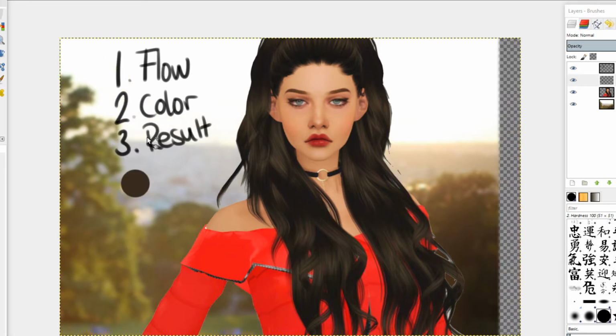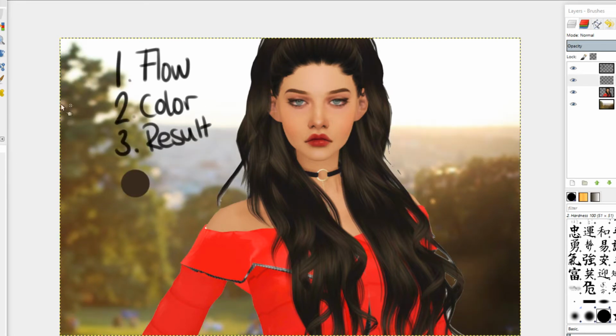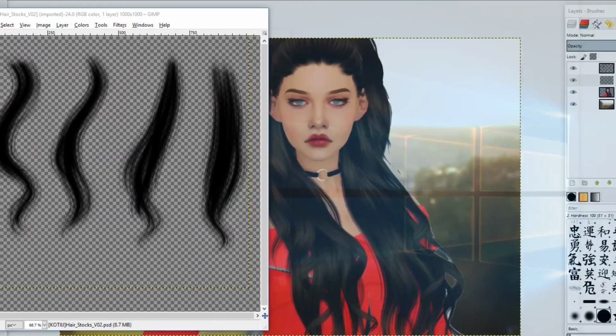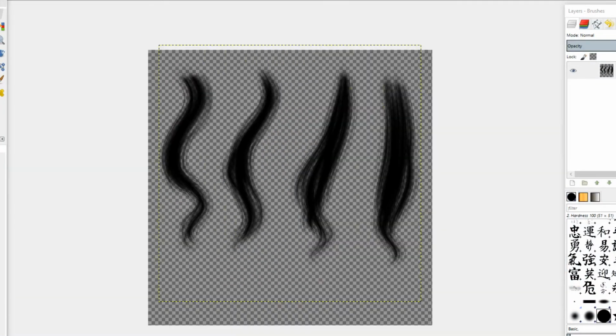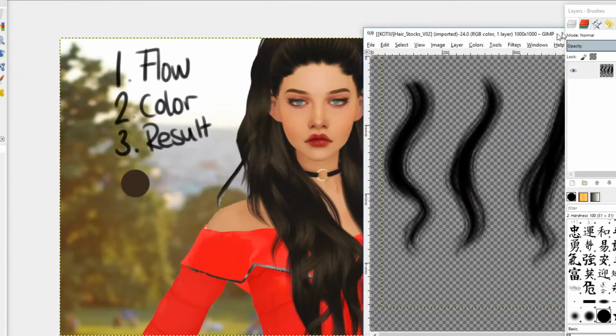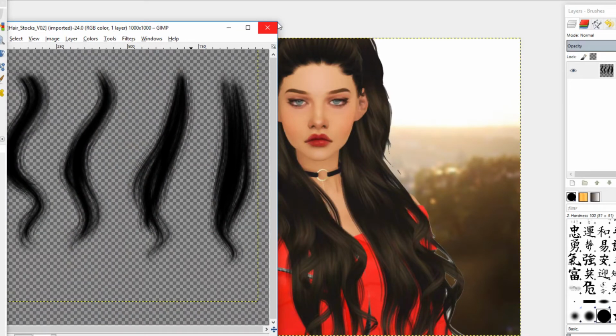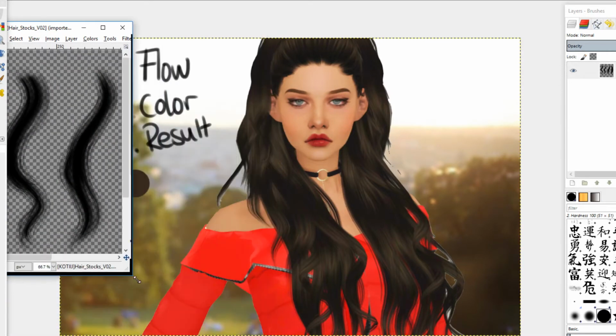So yeah, what we're gonna do now is that we can start using some of the hair textures that I have here. I'm only gonna use the hair texture version 2 and 3. The version 1 is very difficult to implement, so I'm just gonna use these basic ones here. So first step, you have to figure out what kind of hair strand best suits the Sim.